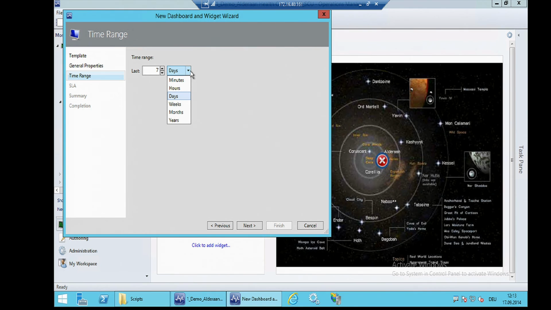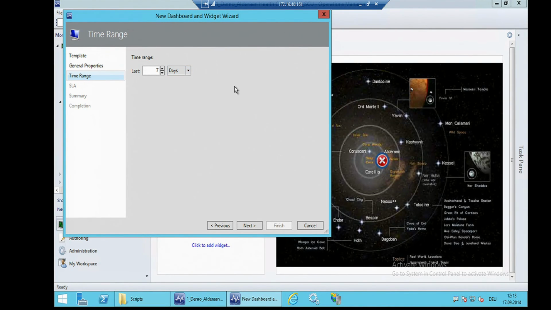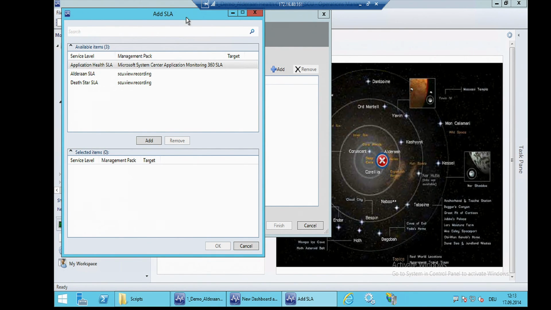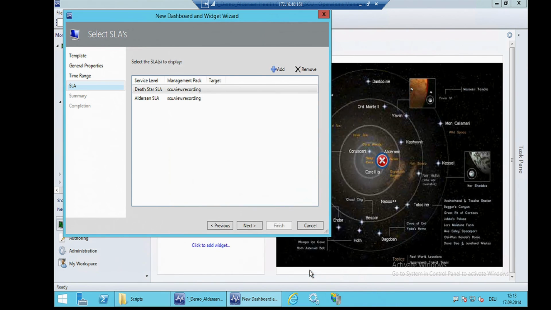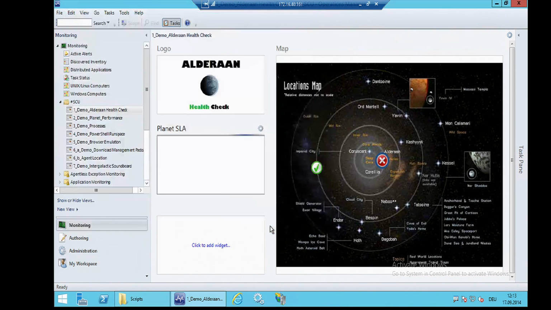You can choose from minutes, month, weeks, years. I leave the default of 7 days. Hit next. And then, of course, I need to select the SLAs. I put some SLOs on my objects, and I call them SLA and Death Star SLA. Hit OK. Next, and create. Close.